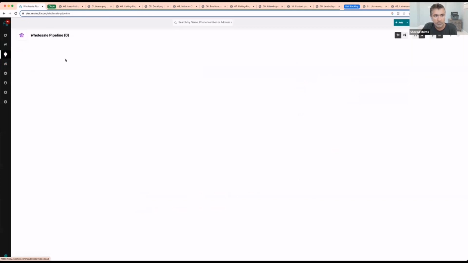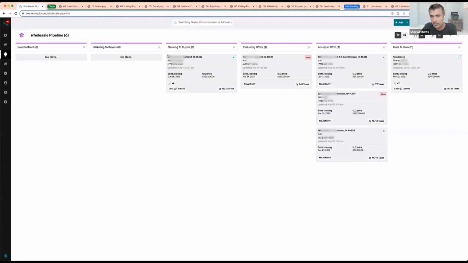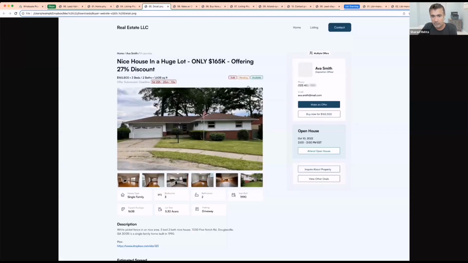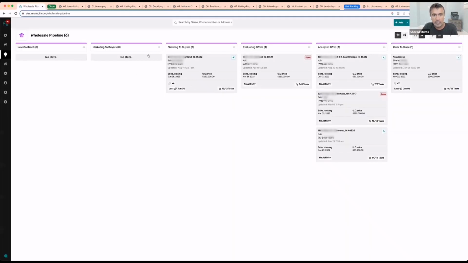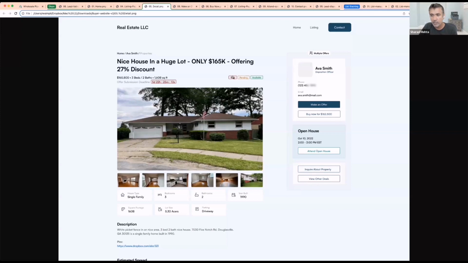So if I go into my wholesale pipeline, if I have a property under accepted offer, the status will automatically change to pending because you have accepted an offer. Let's say for some reason the offer falls through, you move it back to marketing to buyers, the status of that property will automatically change to available. And once you sell the property and close the transaction, the status will automatically change to sold at that point. So you don't have to manually go in, it will be fully integrated. As you're moving your property from one stage to another, it will automatically keep updating.